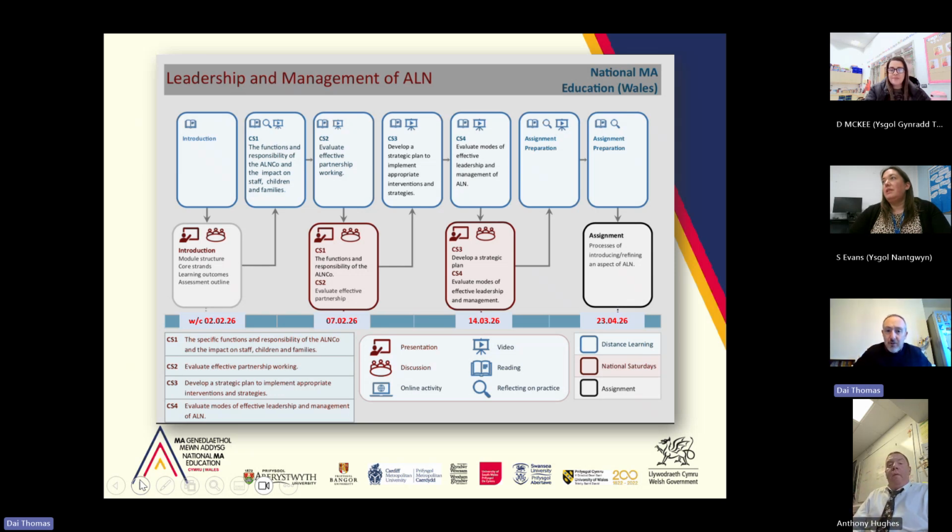And then the second core strand is thinking about effective partnership working. Now, when we think about partnership working, there's all sorts of different terminology that's used, all sorts of different ways that might work in practice. So again, what does effective partnership working mean? What does it look like? What does it look like within an ALN, SEN context? And again, you will be able to contextualize to your practice in your setting.